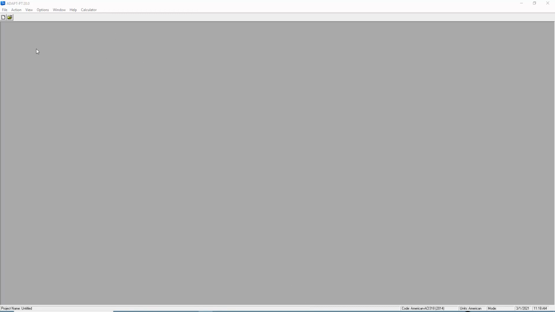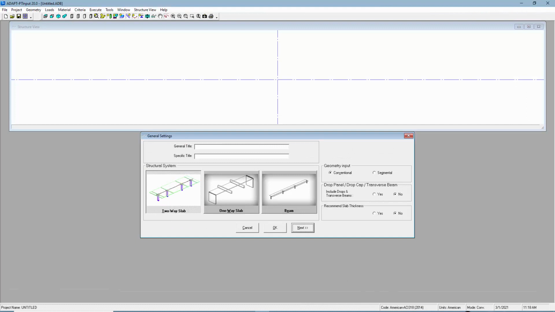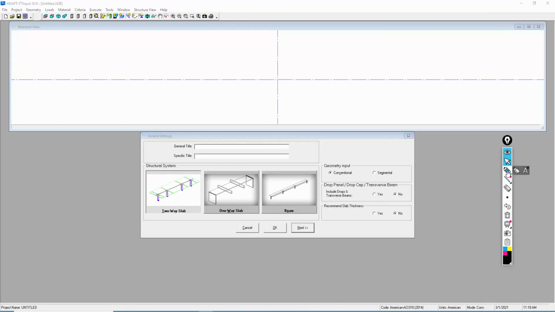So we're going to be using Adapt PT20 for today's example, and this version will be released in March of 2021. Let's go ahead and get started. We're going to select a new file, and we'll just set up just an arbitrary example. We'll draw a small sketch here to kind of show what we want. So we're going to do a 3-span condition, something like so, columns below only.